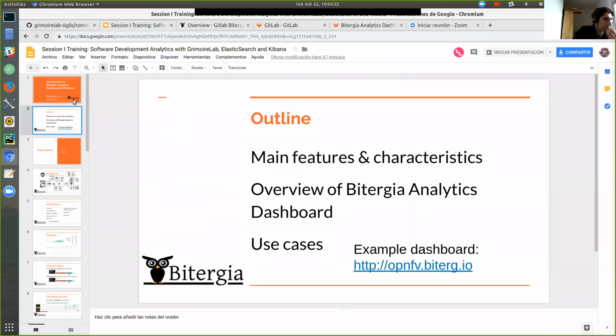So we are starting the first session. We are covering the main features and characteristics of the dashboard. We are doing an overview of all the panels, how to use the dashboard, and which possibilities the dashboard is offering. And then, if we have some time, we can cover some use cases.